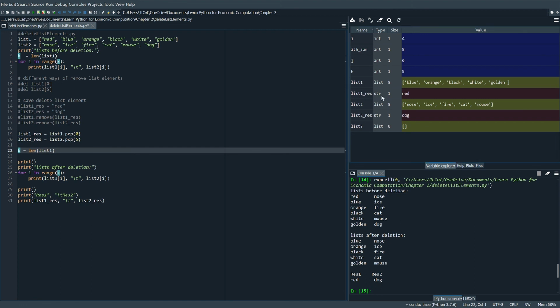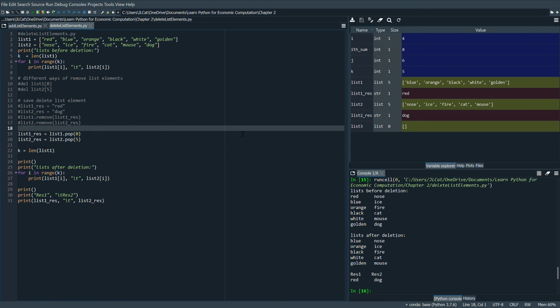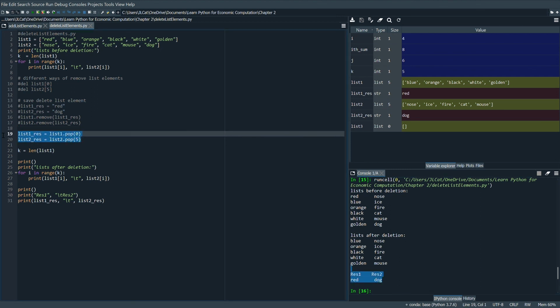Okay. Now we run it again, and we end up with the same outcome, but it only took 2 lines of code instead of 4. Okay, so this can be convenient, especially if you need to remove one value in a list at a time, but you need to record what that value is. Then this is especially useful.